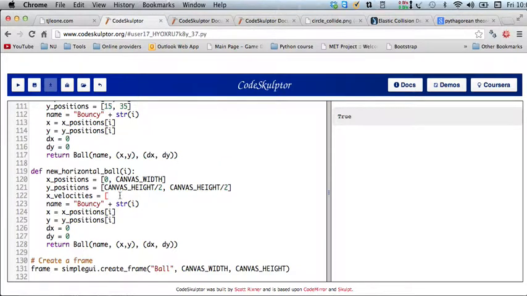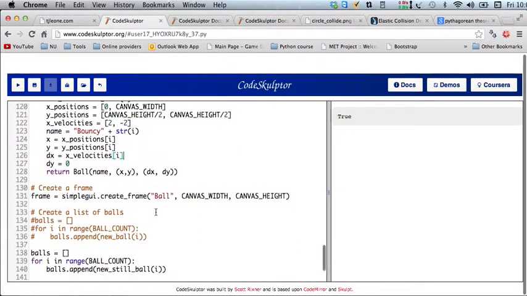So that means my x's are going to increase. So I'll make that be 2 for the first one. Okay, because the guy that's starting out at 0, I want his velocity, his change in x, to be 2. And for the guy that's starting off at the canvas width at the other side, I want his velocity to be -2. So he's going to go this way. And that way I can set dx to the x velocities i.